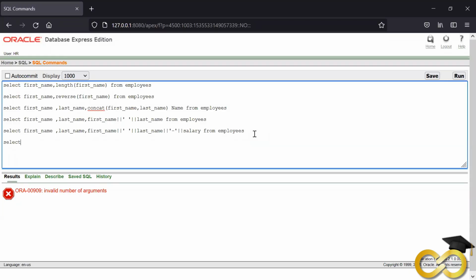Okay, so this is concatenation, and next is replace. Replace is used to replace any character in our string. We can go with the replace function. Here I'm just taking the dual table, so I'm just giving Indian, and in this string I want to replace ND. So ND should be replaced as AB.